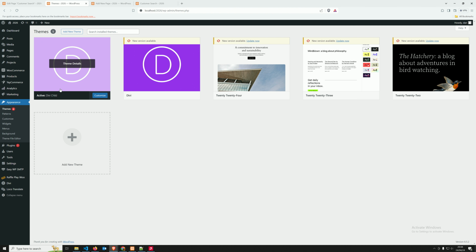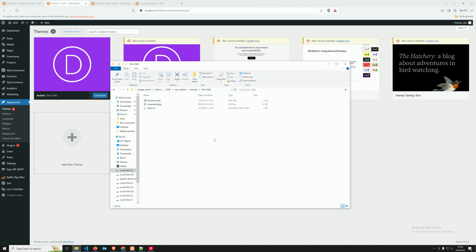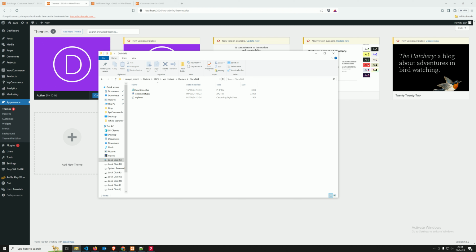I use Divi from time to time, but you can use your own template. You don't have to use Divi or anything like that. So you create a child theme, and then inside that child theme, I go themes, child theme, and inside here, what do I have to do? I'll show you right now.